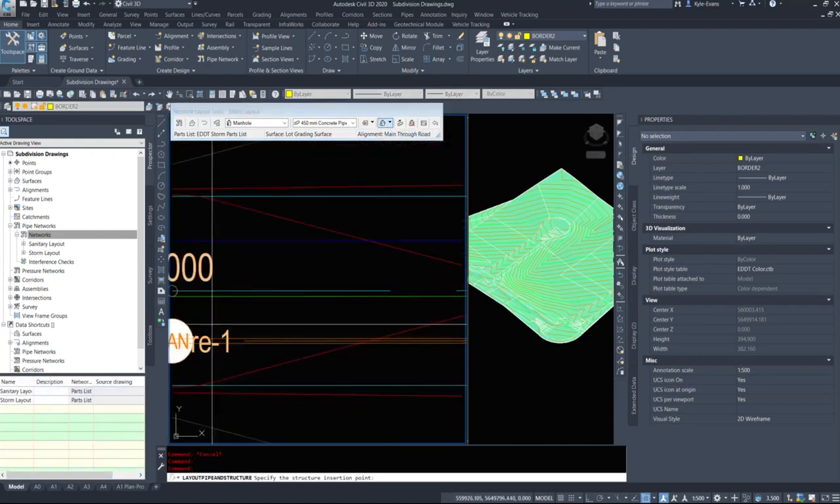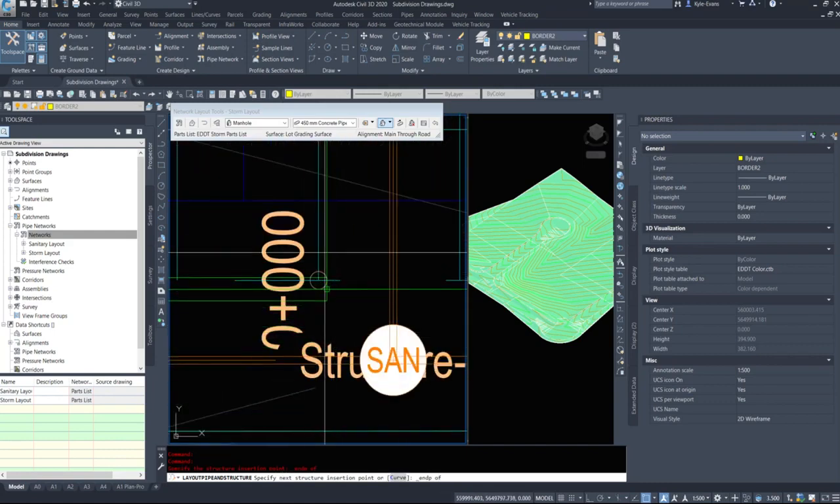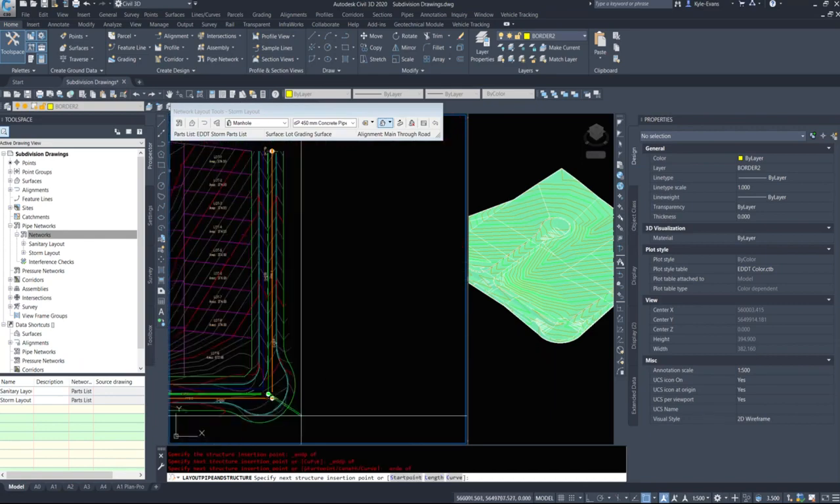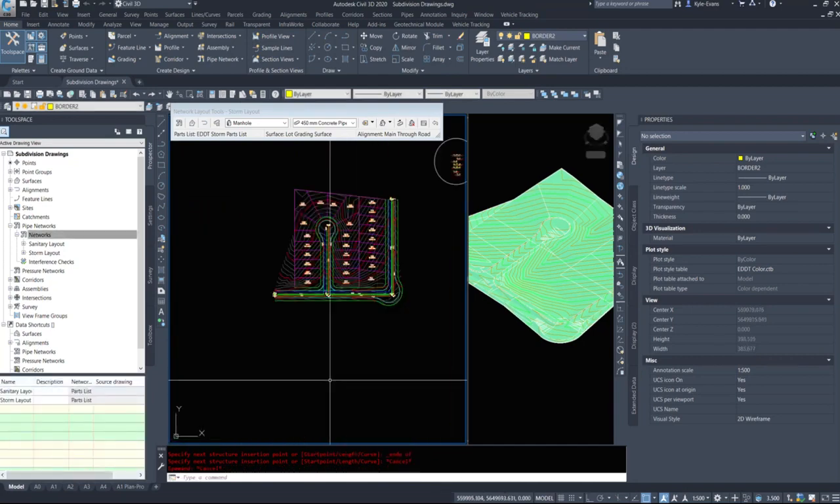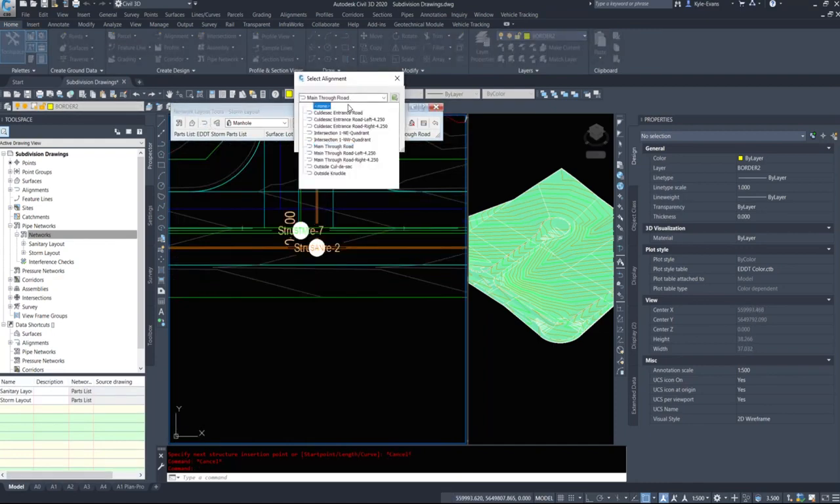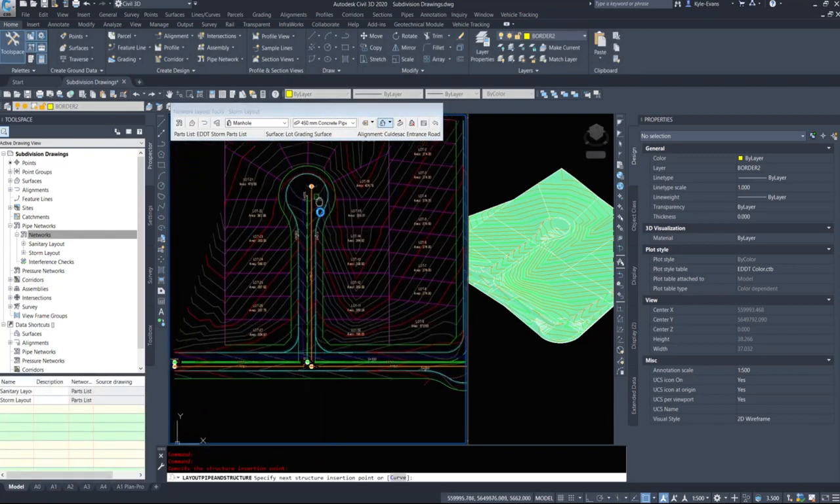Pipes and structures. I'm going to snap from here to there. Go through my knuckle and to the end of that line. And hit escape again. And give it a minute to escape. And then I'm going to change my alignment to my cul-de-sac entrance road and draw this last pipe up into my cul-de-sac.